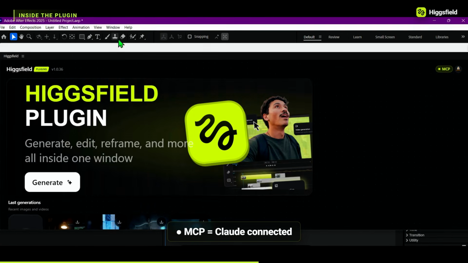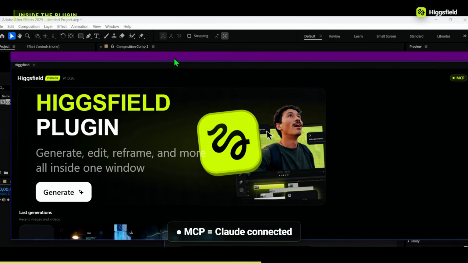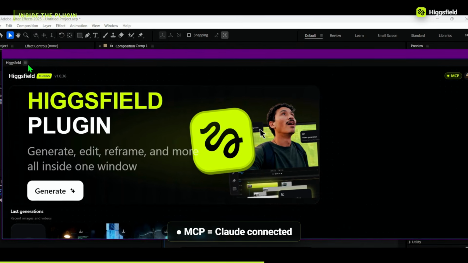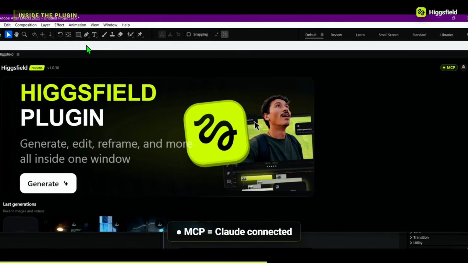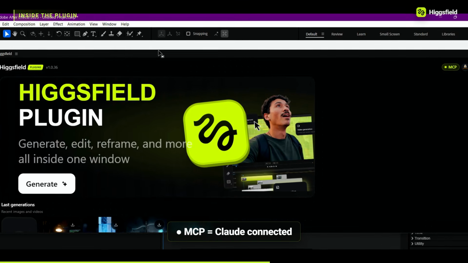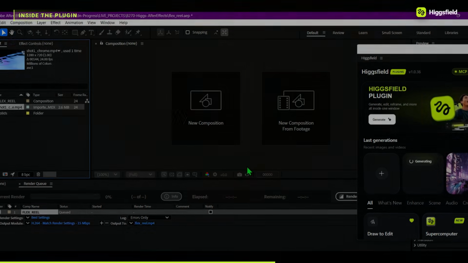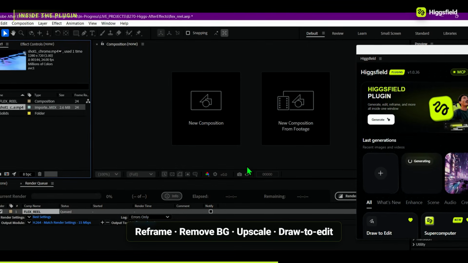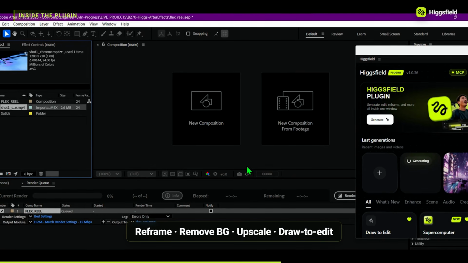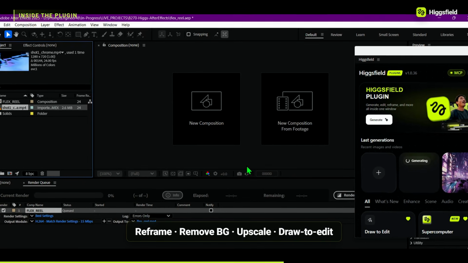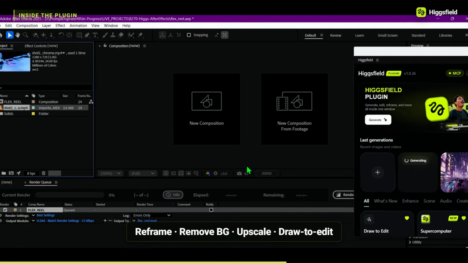And this is the actual plugin running in my After Effects right now. That green MCP badge means Claude is connected. Down here, last generations, every clip you make is one click from your comp. Reframe, remove background, upscale, draw to edit. The tools are right in the panel, no tab hopping, no download folder. This is the thing that changes the workflow.